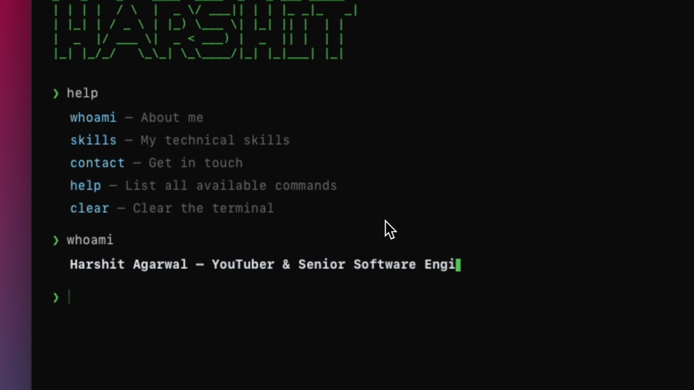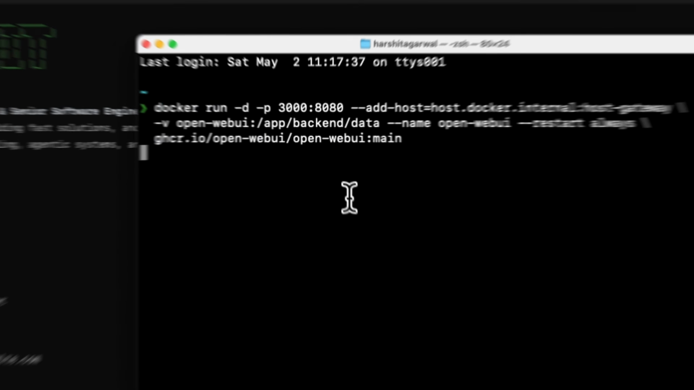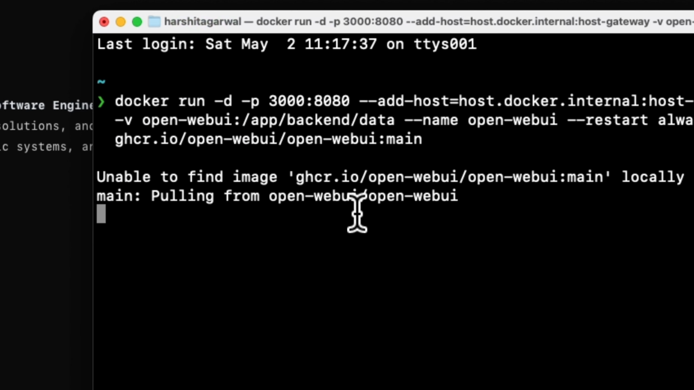ASCII banner at the top, all commands wired up. Now, here's the part where our setup really shines, the Open WebUI. And this is the other half of the setup. And I deliberately saved it because this is the moment where it all makes sense. Just one Docker command, and that's the entire install.